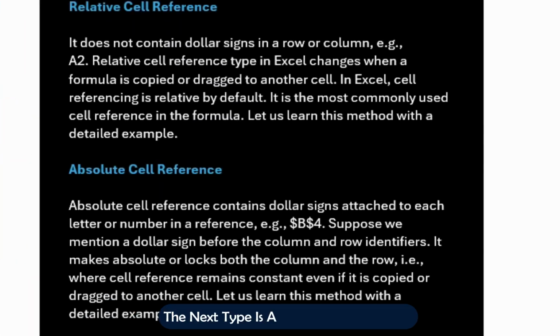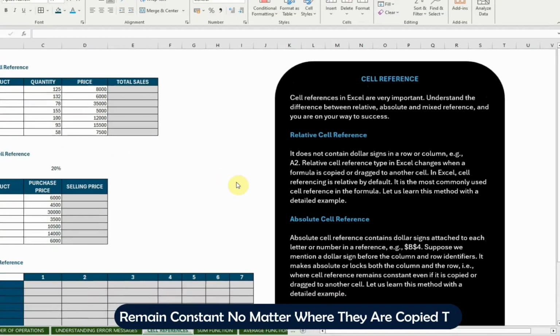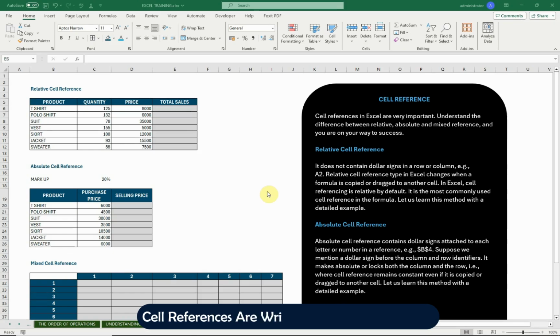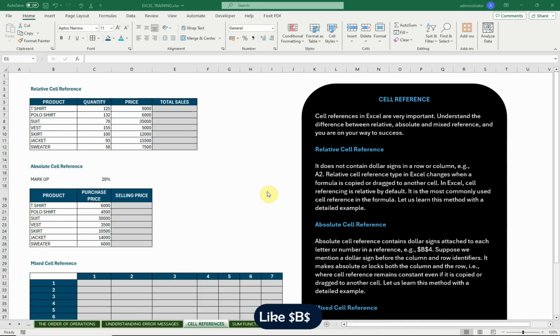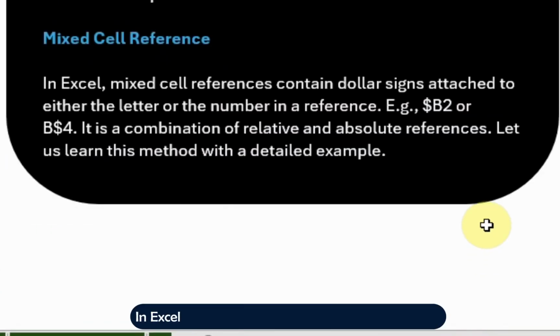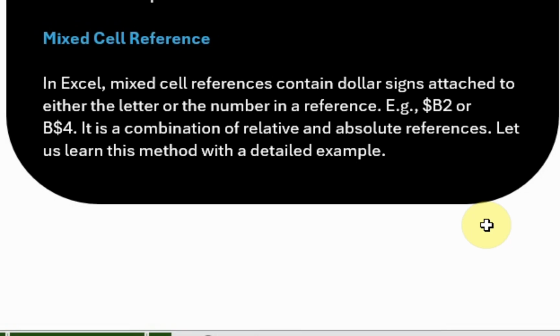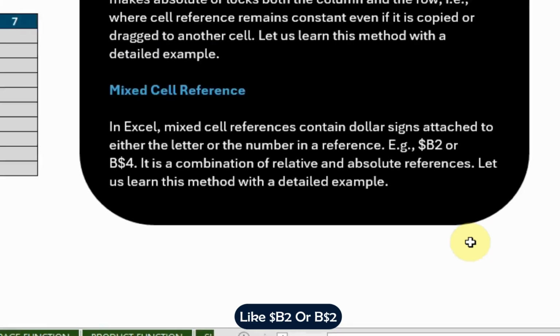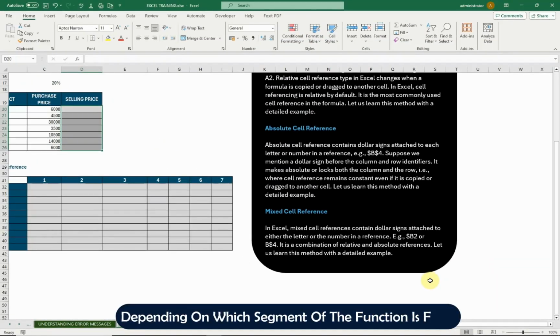The next type is absolute cell references. Absolute references, on the other hand, remain constant no matter where they are copied to. Absolute cell references are written with the dollar sign like $B$2. The last is mixed cell references. Mixed references in Excel mean only part of the reference is fixed, either the row or the column, and the other part is relative. In a mixed cell reference, either the row or column has a dollar sign like $B2 or B$2, depending on which segment of the reference is fixed.